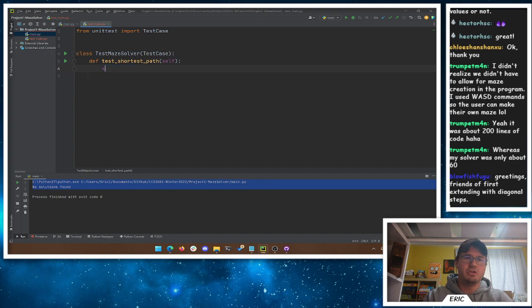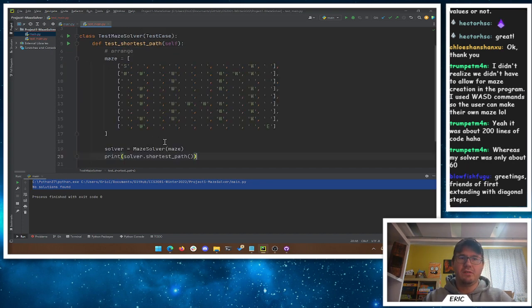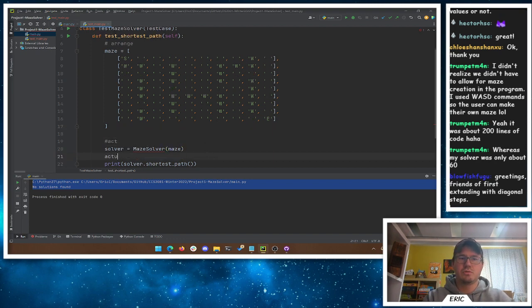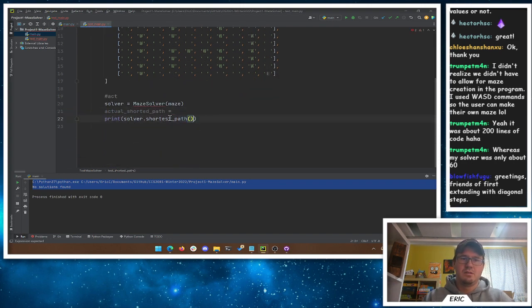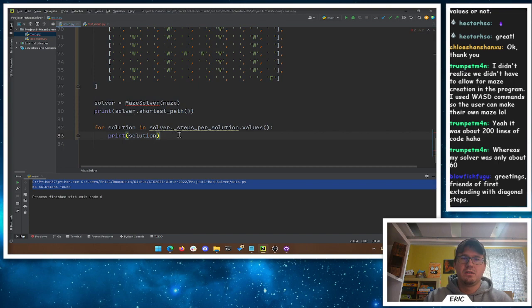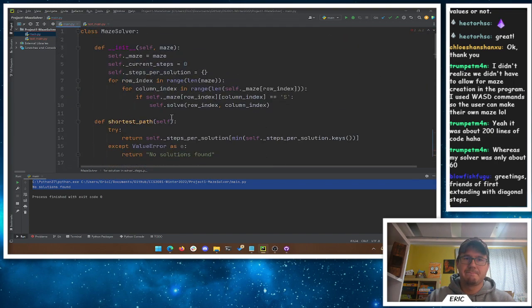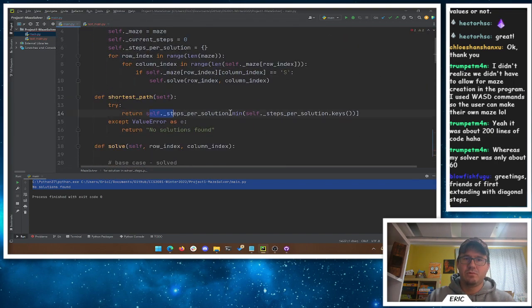So we're going to arrange. We'll make a maze. We will act by making the solver here, and then we'll have an actual shortest path. We want the shortest path here, right? And now shortest path was still just the, ooh, that was printing out the smallest possible solution. Oh goodness, that's going to be a small pain here. I don't actually want to test that one.